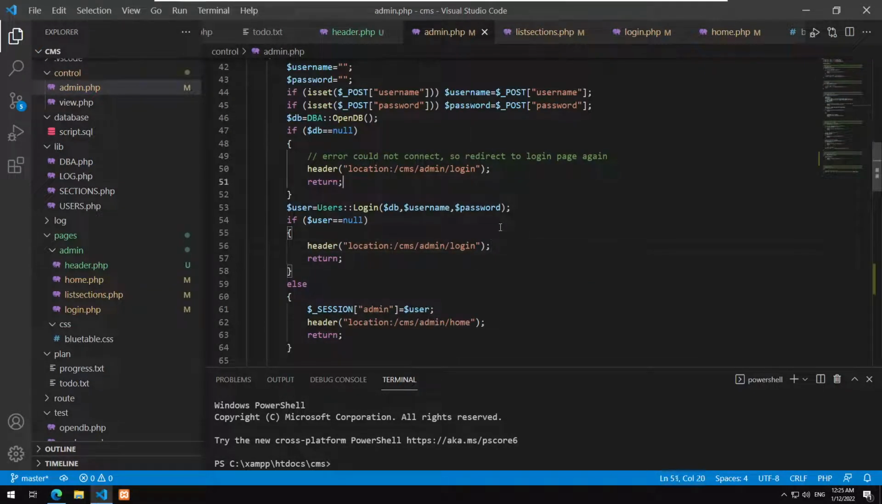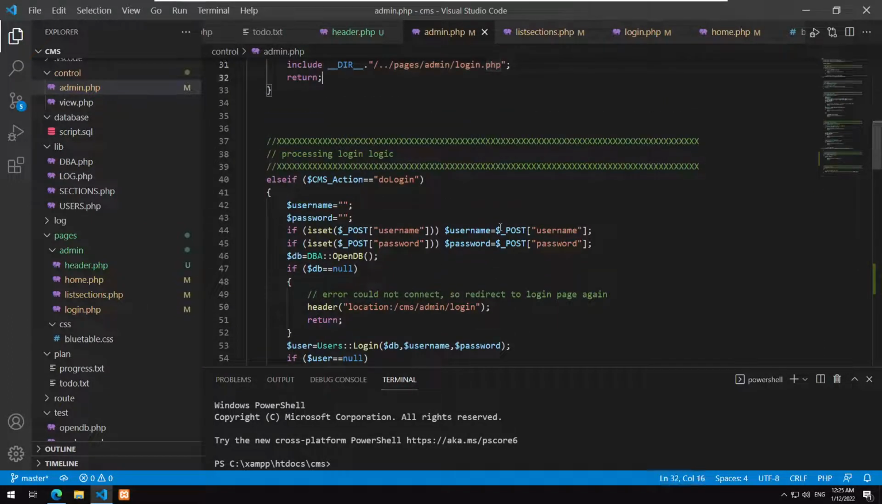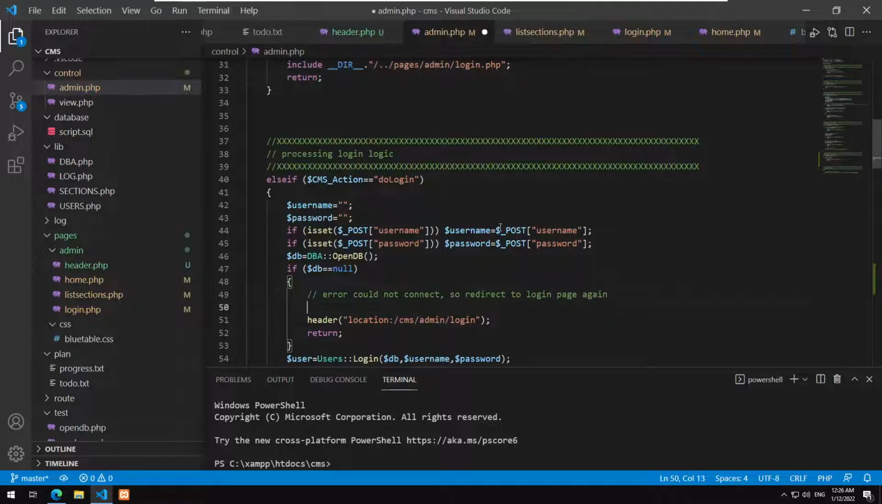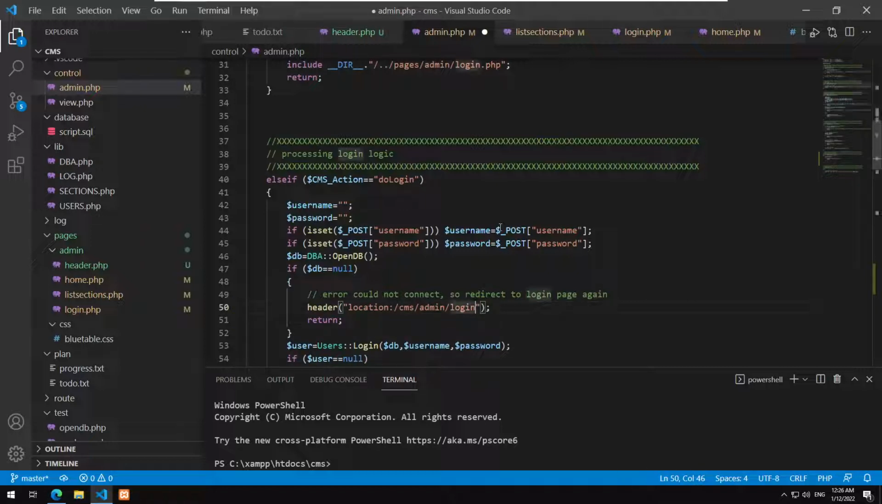So where is the login part? Do login if there is a problem. Could not connect or redirect to the login page. So all I have to do, okay, so this is the thing. Since I'm sending this to the browser and the browser will come back again, this means that the error variable will be lost. So in order to remember it, I have to store it in the session.